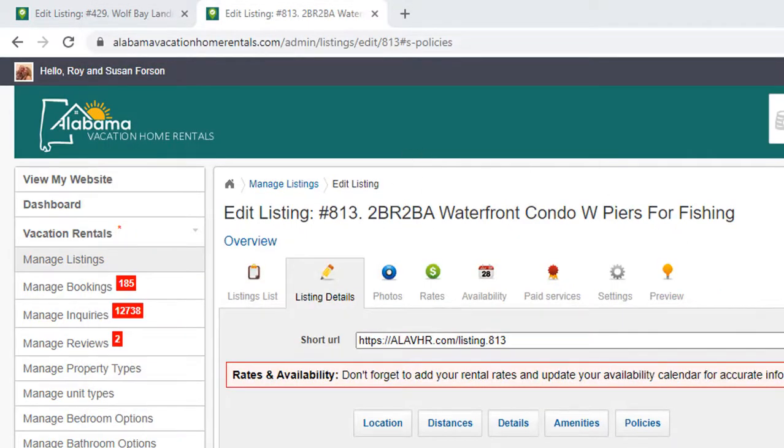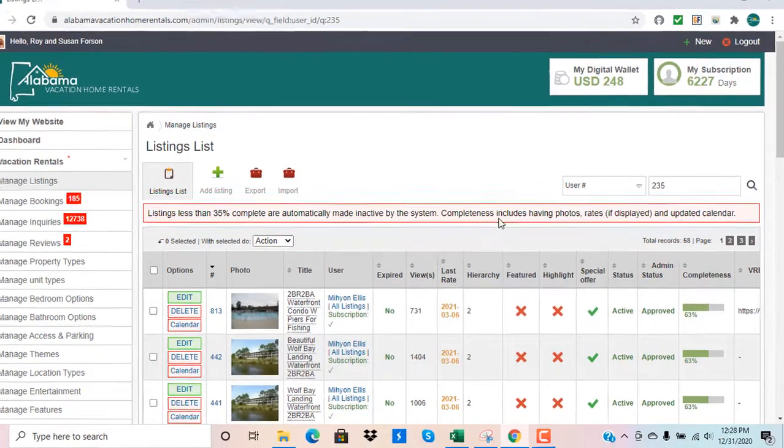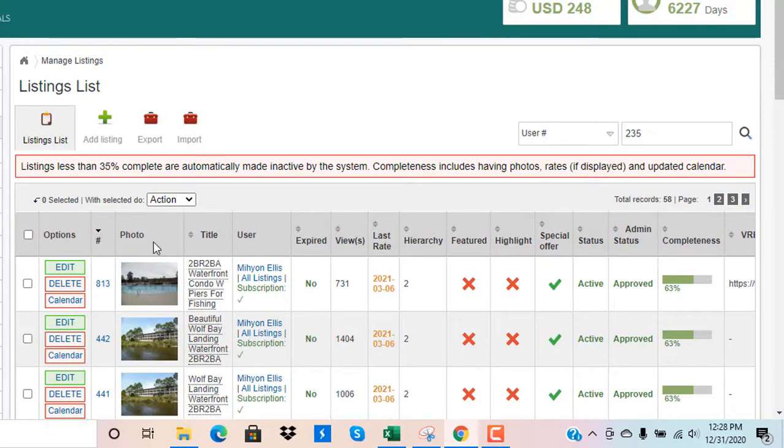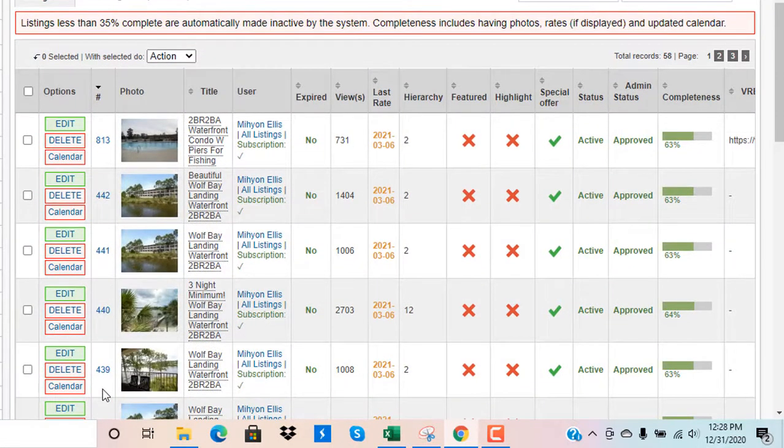So log into the dashboard and go over to your listings, and it will look like this. The default order will be by number with the most recent at the top, so these are in numeric order. And if you look under the last rate column, that means that's the date that you have a rate established through. If it's green, that usually means that it's at least 90 days in the future. Yellow is 30 to 60 days, and then red would be less than 30 days or out.